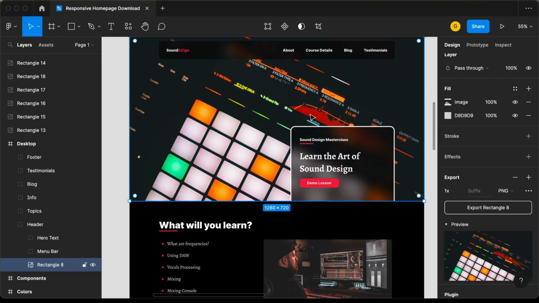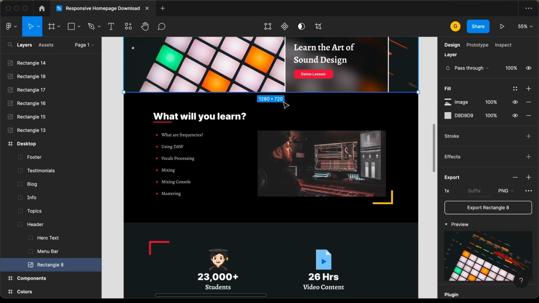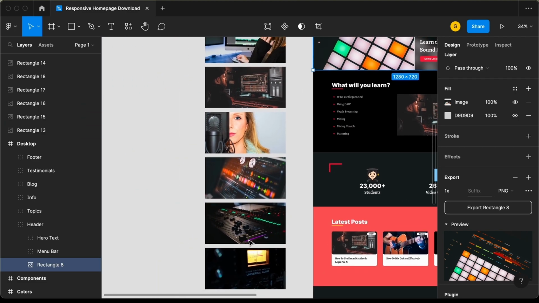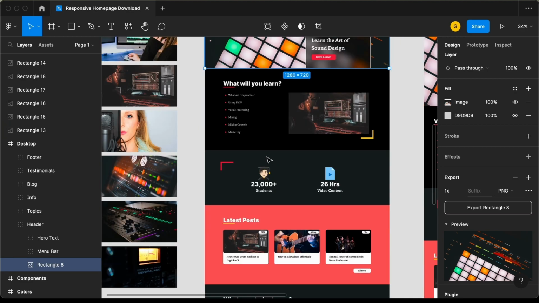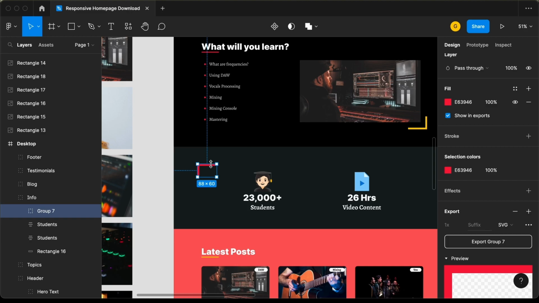Now in the same way, you can go ahead and export all the other images. So you need to export this hero image. And then for all these images, I have these images set up over here. So you can just export all of these images. And then you need to export these elements over here. So you can just double click over here.